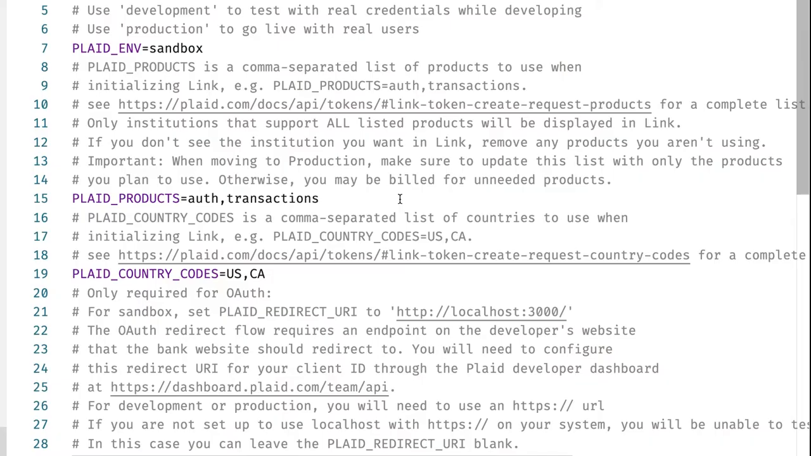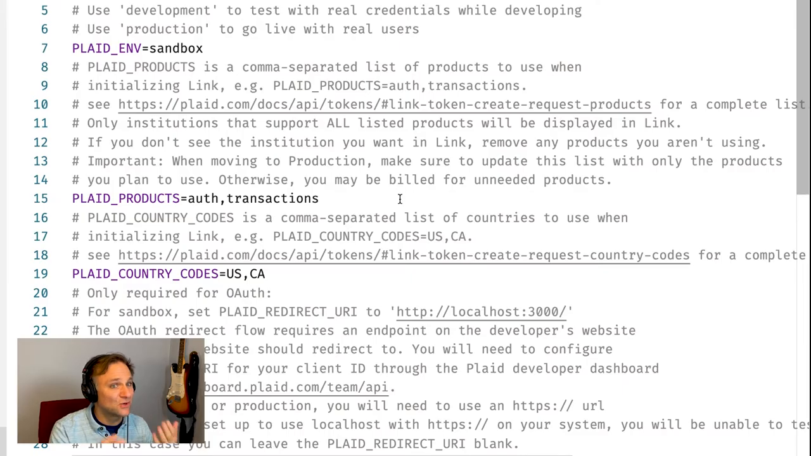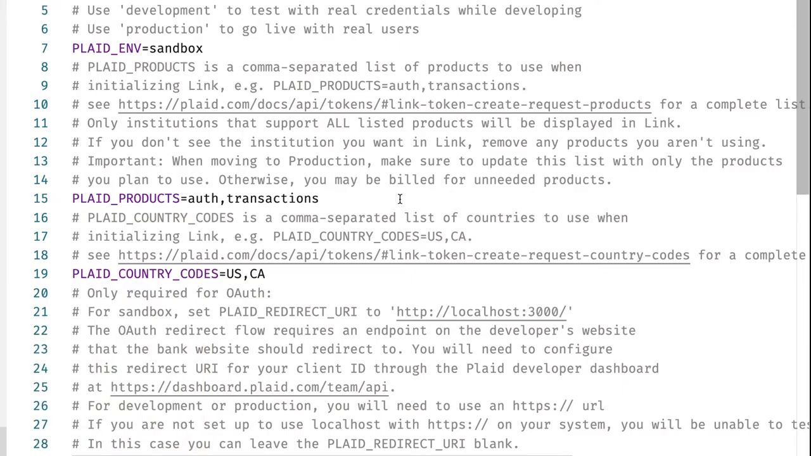But as a general rule, it's a good idea to only list out those products that your app will actually be using. For one thing, you might get charged for these when your application goes live. And for another, Plaid will only list banks that support all the products you specify. So if your favorite bank isn't showing up, it might be because you've listed too many products. So right now we have auth, which will get you information like account and routing numbers, as well as transactions, which will give you a list of recent transactions from our user's bank. Let's also add identity here, just for fun.